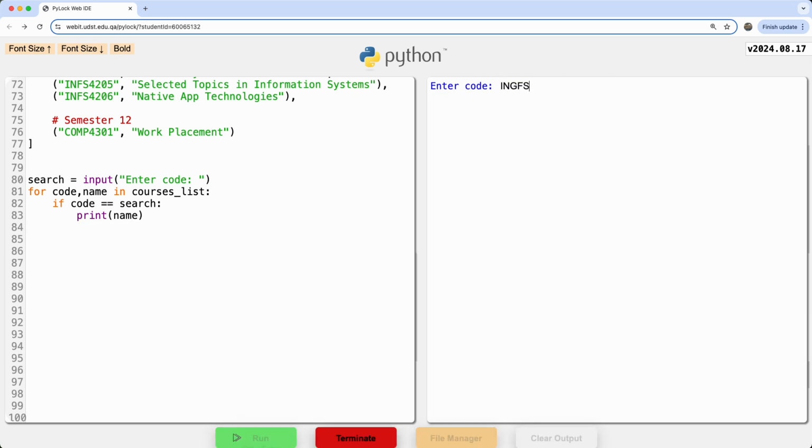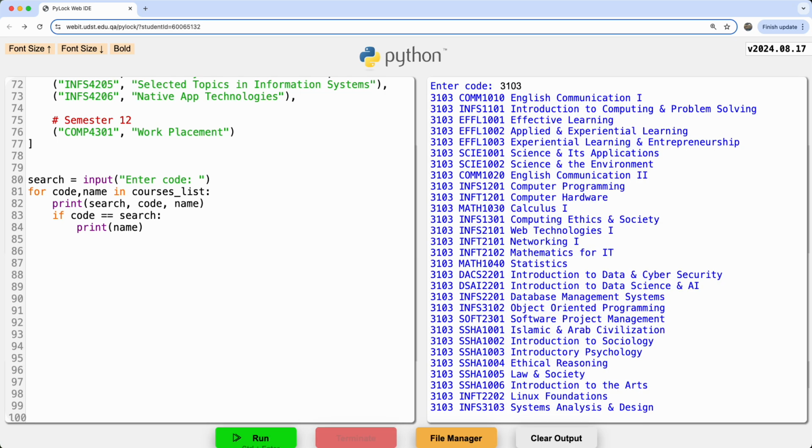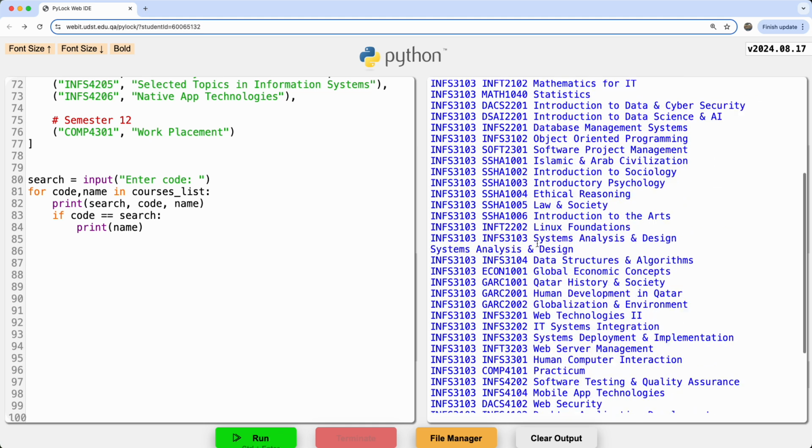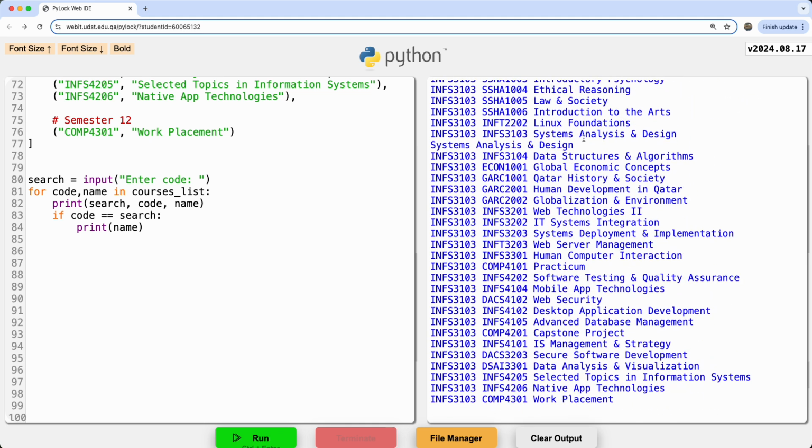Okay, here we go. INFS 3101. Oh, sorry, it wasn't 3101. It was a different number, 3103. Sorry, run it again. 3103. Isn't working. Okay, what do we do? Well, you debug it. Print search, code, name. Oh, missing INFS. Happens. Okay, here we go. INFS 3103. Now unfortunately, it's kind of a mess because we're printing everything, but you notice right here, there was something at least a little bit different. I think that's the one we found.